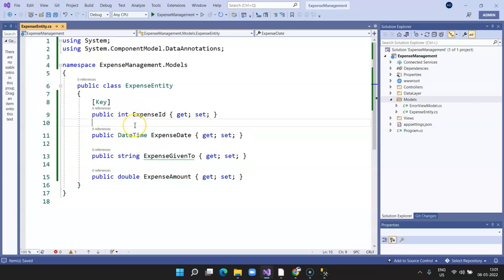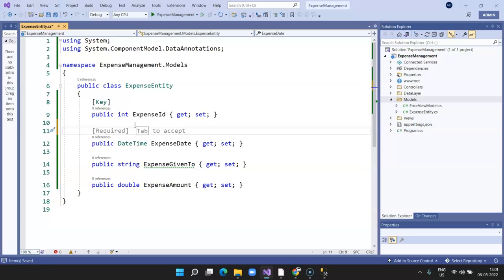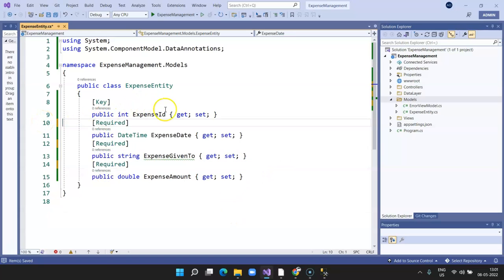We will tag these as Required. So what we'll do is tab it Required, we will tab this Required, and we'll tab this Required. There are additional settings and properties that we can define, and we will define them as and when we proceed with the creation of the entity model.